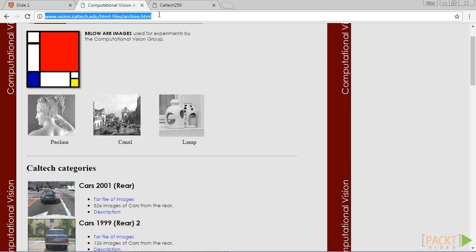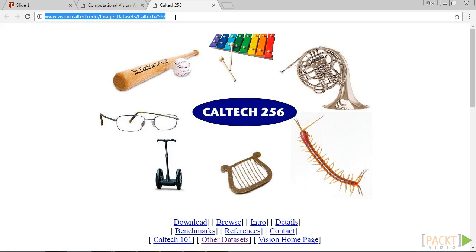To build a robust object recognition system, you need tens of thousands of images. There is a dataset called Caltech 256 that's very popular in this field. It contains 256 classes of images, which you can see here. Also, each class contains thousands of samples. You can download this dataset from this website. So let's move on to our editor and see how we can do it.